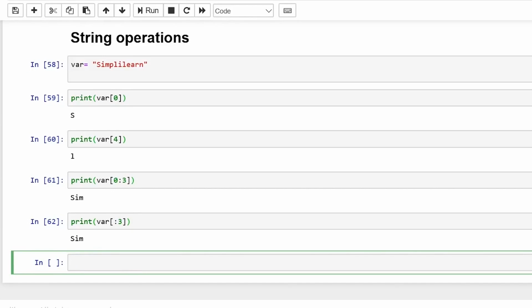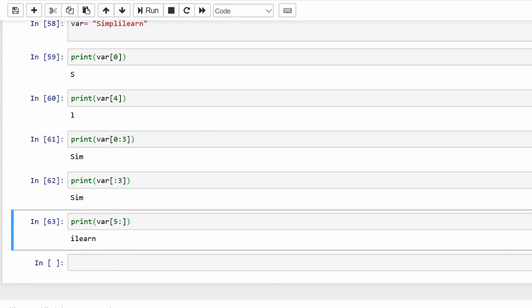Now if you want to print the characters starting from the 5th location until the end of the string, you can go with print of var of the 5th character, so 5 and up to the end. In this case, you do not need to mention the last index. You can just leave it blank and it's automatically understood that you're printing till the very last character of your string. And as you see, from your 5th index to the very last character has been printed.